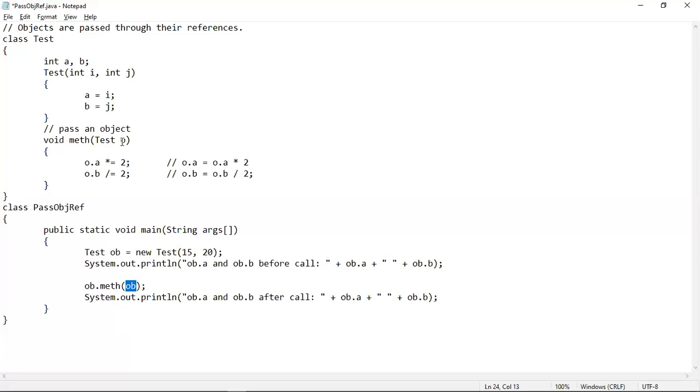That means whatever changes we are making in the formal parameters also get reflected in the actual parameter. Here we can see that the changes that we have made to these two instance variables A and B using O are actually being reflected in OB also. That's why we are getting the changed value 30 and the changed value 10 here after this math method has been called.